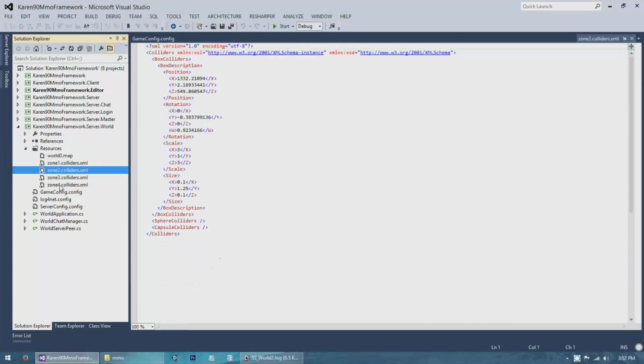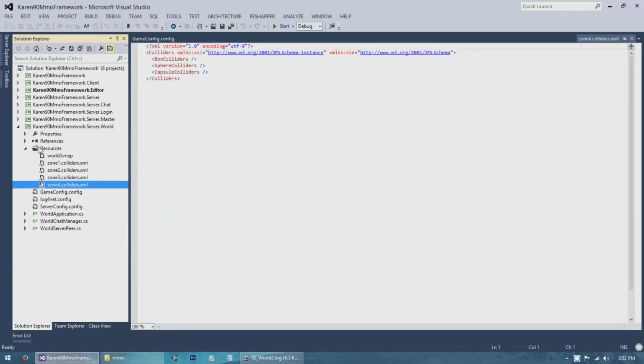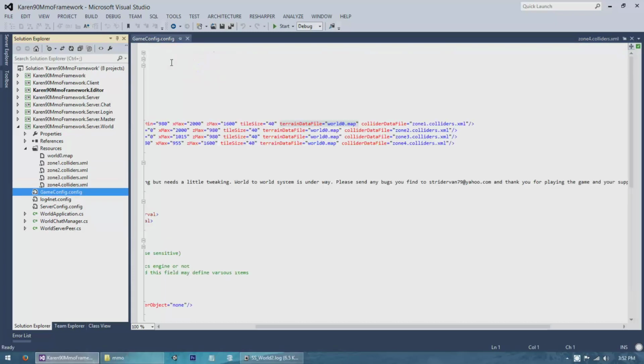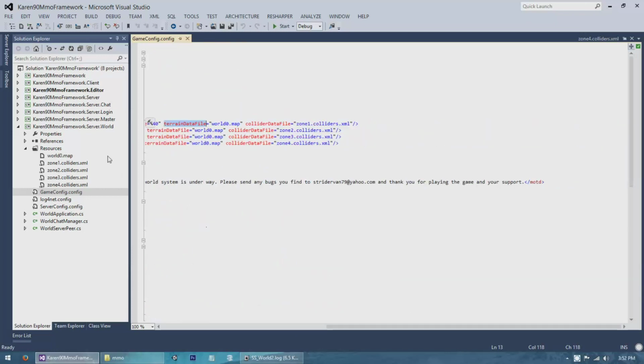So zone 1, zone 2, zone 3, zone 4 each have their own collider set up. And then let's go back to the same thing. These files are relative to the resources folder. So the terrain data file for zone 1 will be world0.map, and the collider for zone 1 will be zone1.colliders.xml.